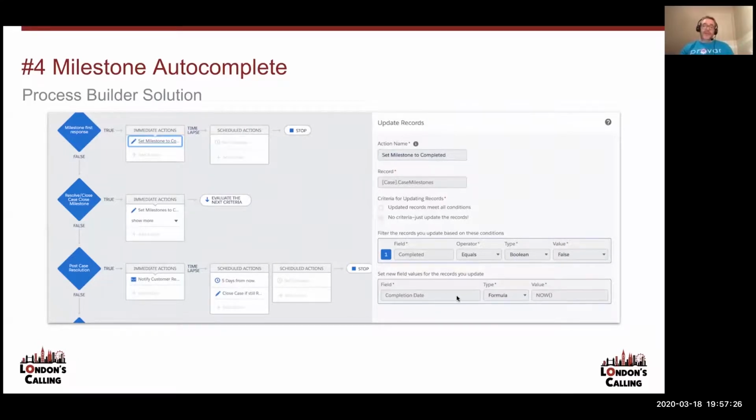And all I need to do to complete that milestone, all I need to do to tick that link, to press that link, is set the completion date to now. It's that simple. And I basically have the same solution when we resolve a case. And anywhere else I want to use the same action, it's a very, very simple action. So I do recommend, if you can do this declaratively, it's a much quicker option. And of course, you don't have to write any unit tests for it.